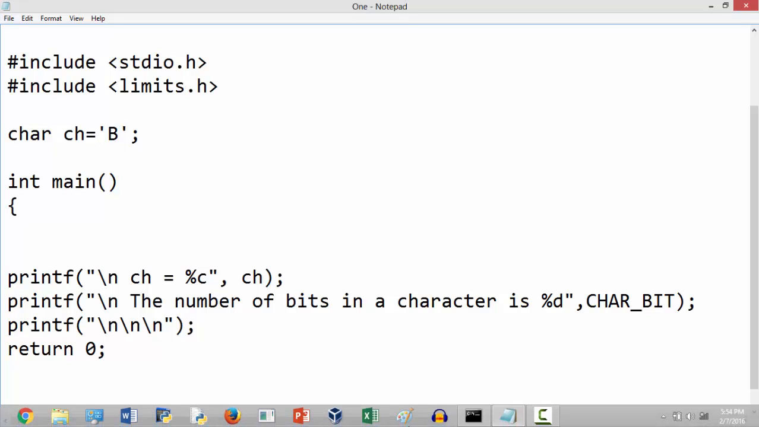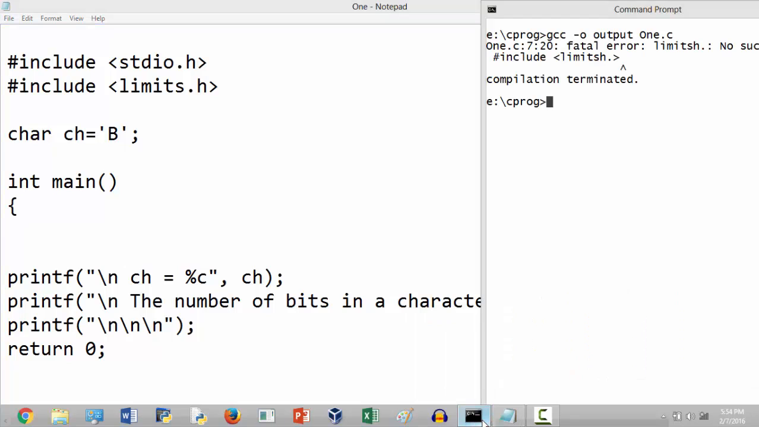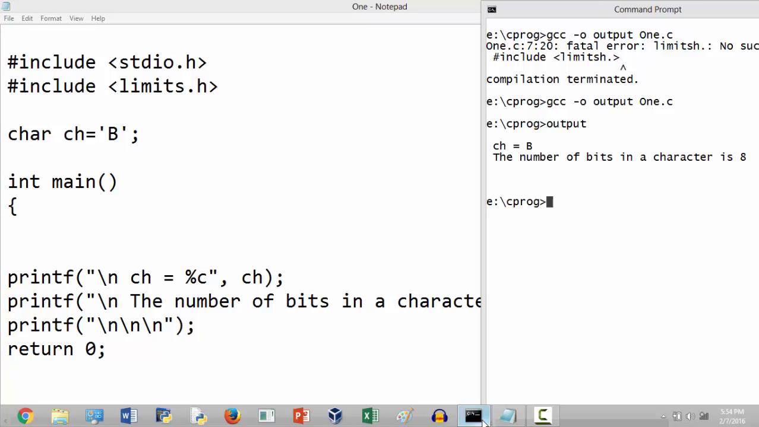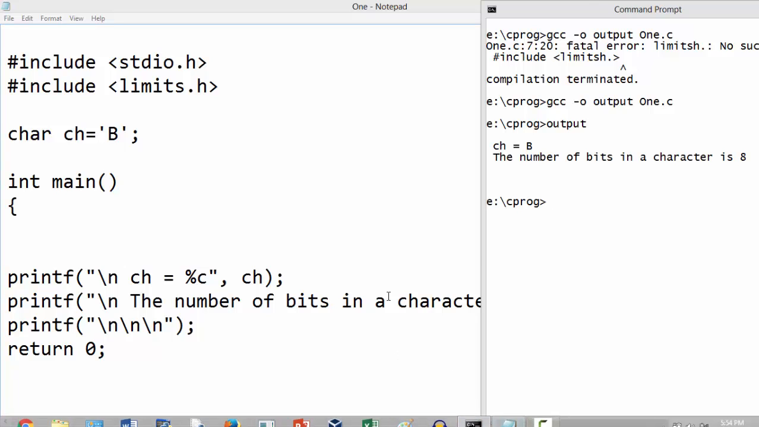We will look at what a header file is and what its use is when we look at preprocessors later. So I do something like this and I get the output. It says the number of bits in a character is 8 bits. Okay, so that is one.